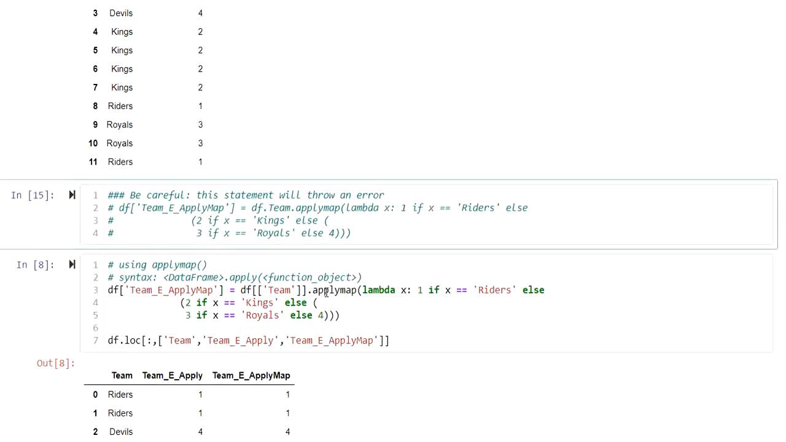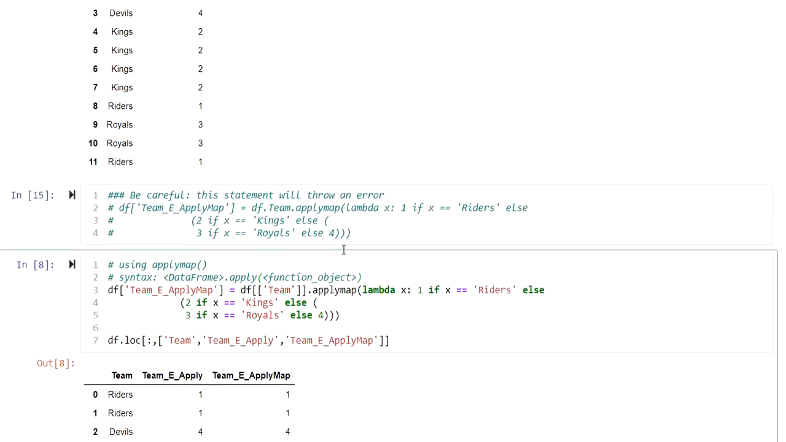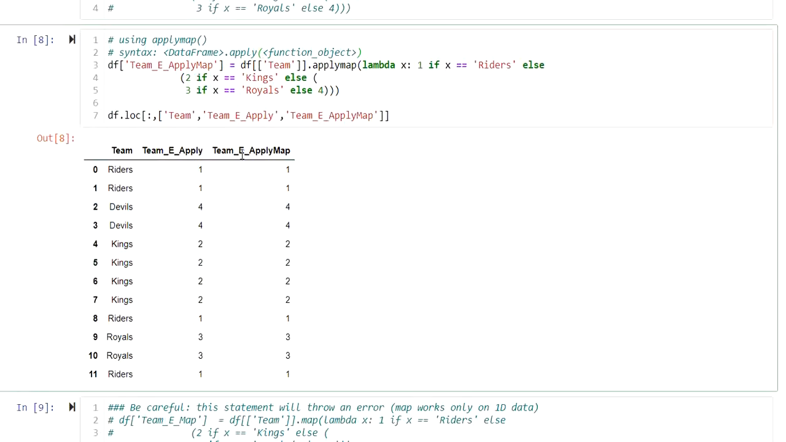So I have to make sure that when I'm calling apply map for the similar transformation, I select my column as a data frame object. If you see here, I have selected my column as a data frame object, although it is a single column, and then I'm calling a function object inside it. Again the same logic has been written here, but this transformation is happening with apply map. So the third column, team e apply map, is transformed using apply map. Obviously, it is similar to apply, because I haven't changed my function definition.